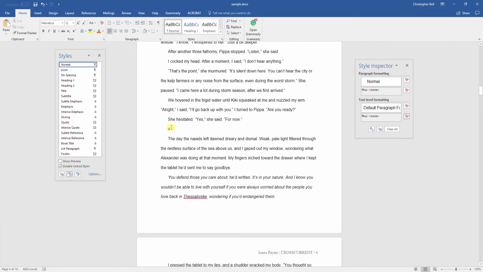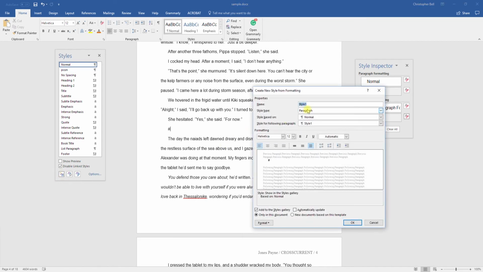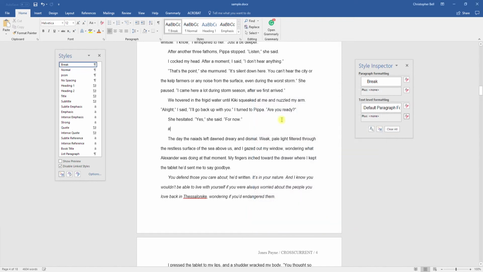Now we need to go to the break character. Let's add a new style for breaks. So I'm going to go back to my styles window, and I'm going to click right here under new style, and I'm going to call this break. I want it to be a paragraph style. We can leave it based on normal, and I'll just click OK. And so that's now a break style.